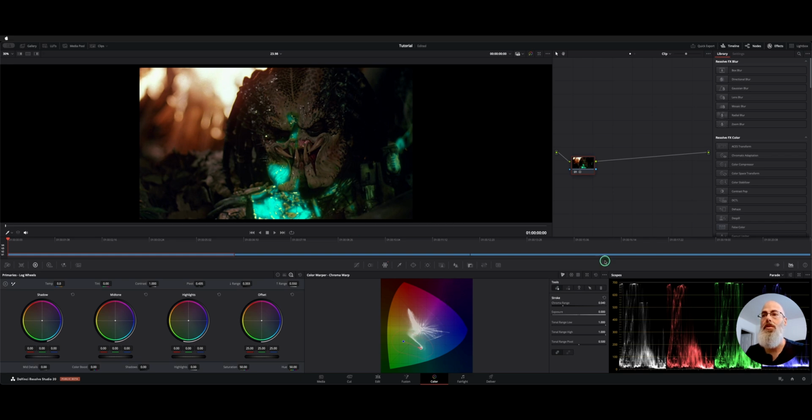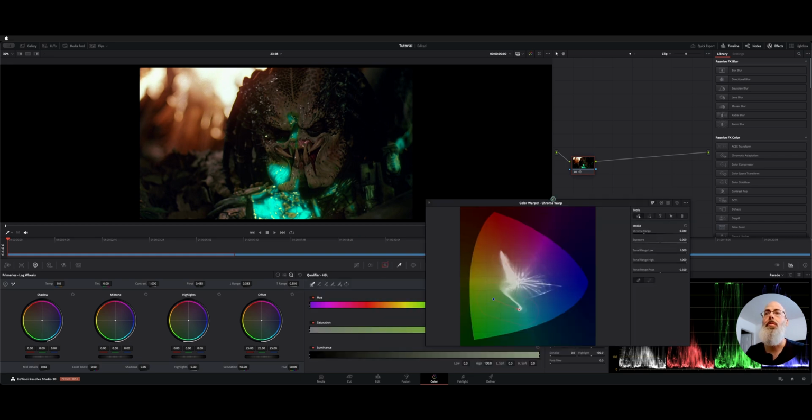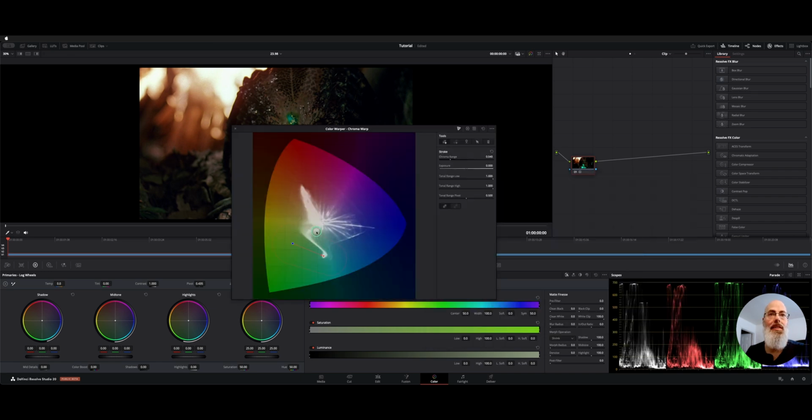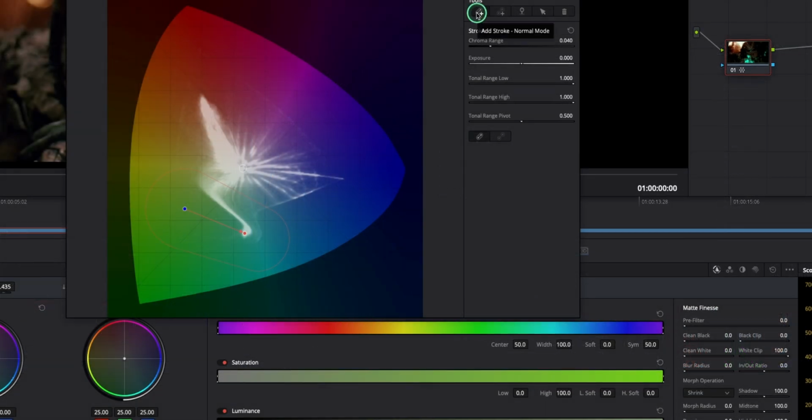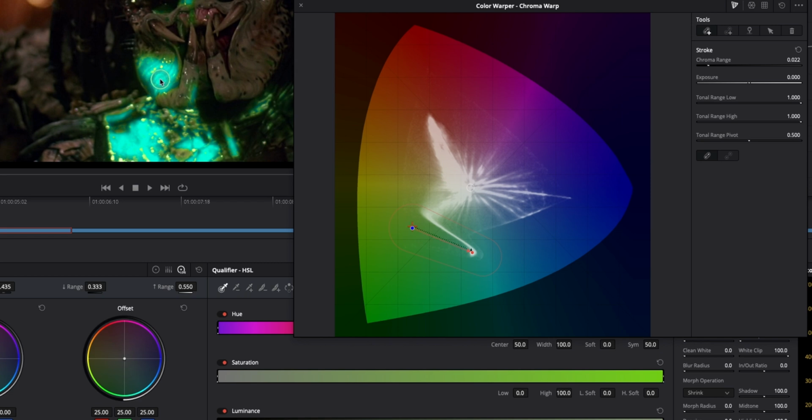Now let's take a look at this tool now that we've made an adjustment. We have this ring out here, which is our single stroke. So anything within this range, you could see the colors getting morphed right here on the image. Whereas if we change the chroma range, that will shrink down and it starts to go back to the original colors. So we could see that here on the screen and how wide this is.